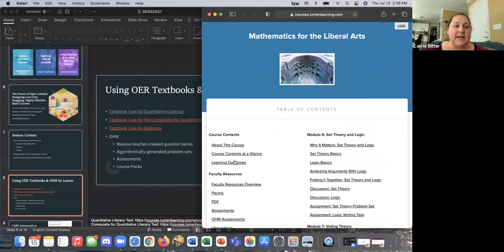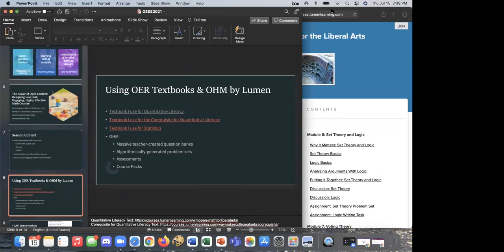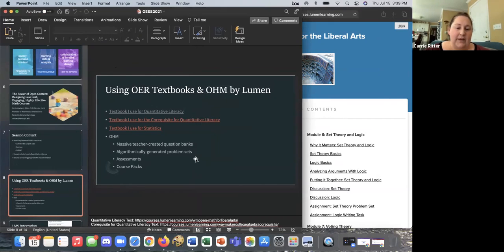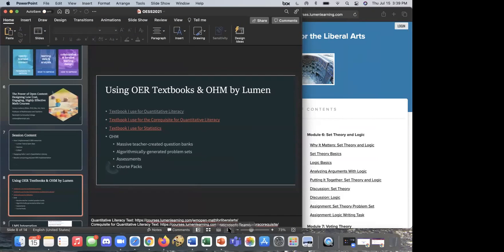Can you guys see my entire desktop right now? Yeah, we see your slides. And the book? And the book. Okay, beautiful. Hopefully they will work at the same time here, or not.